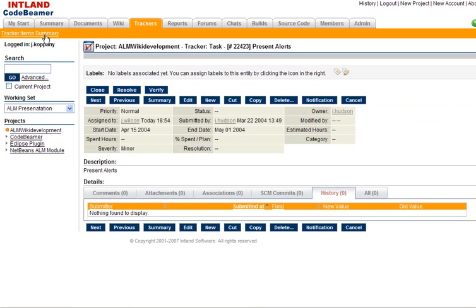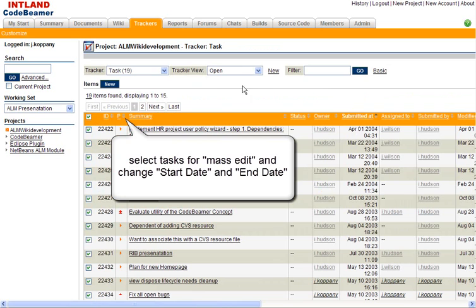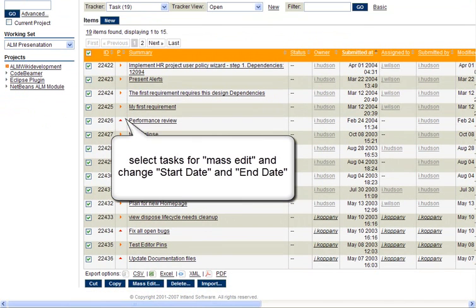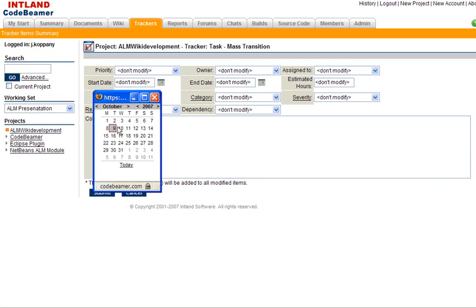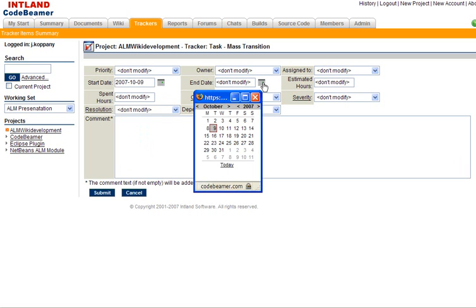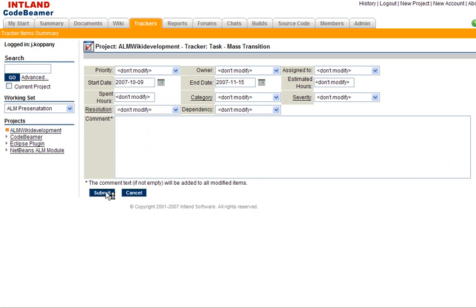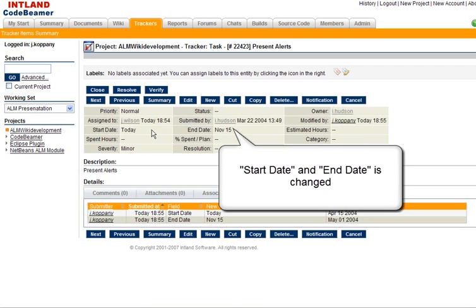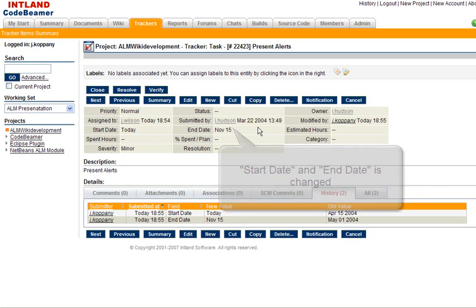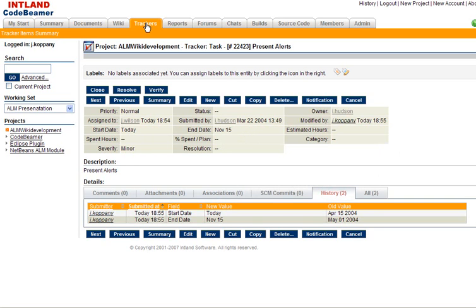I go back to the checkers, select all items, I click on master date, change the start date. The start date must be today, change the end date. The end date should be in the future, and click on submit. Then I changed the start date and the end date. Okay, so at this stage we do have source code, we do have documents, we have tasks in our system.